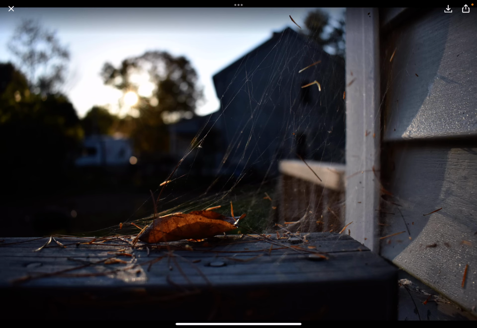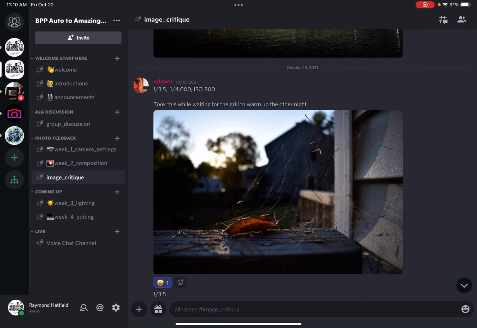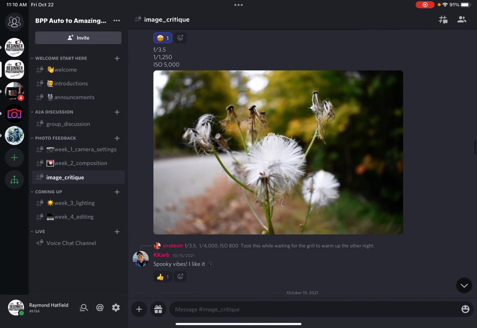So if you want to backlight something and be able to see it, you need to have a dark background. And in this case, it was the house. So very cool, very cool. All right, let's head on to this one right here.